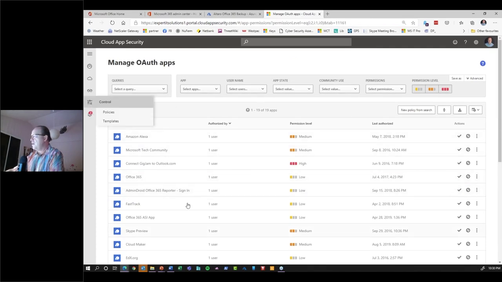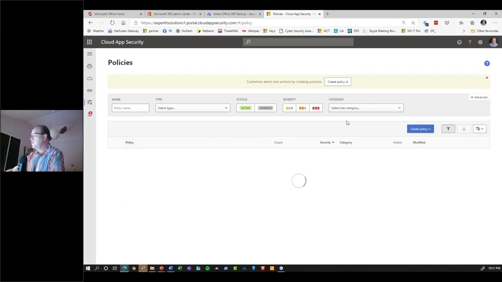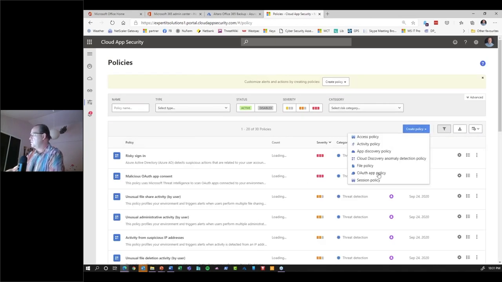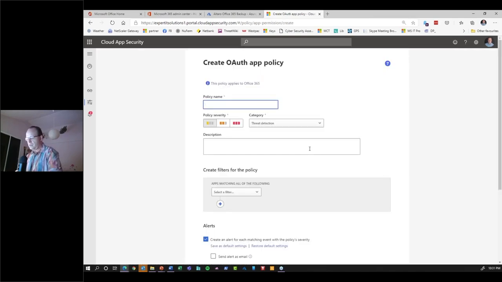If you have hundreds or thousands of applications to deal with, this is a much better interface, and you've got that nice way of just banning an application. If you investigate it and see it's no good, you can just ban it. And then we have the ability to control this with policies. So we can go over here and create a policy for OAuth apps. And this is the Altaro demo. Again, I can pick the severity on the permissions here.